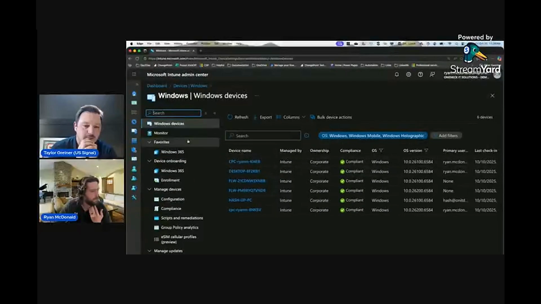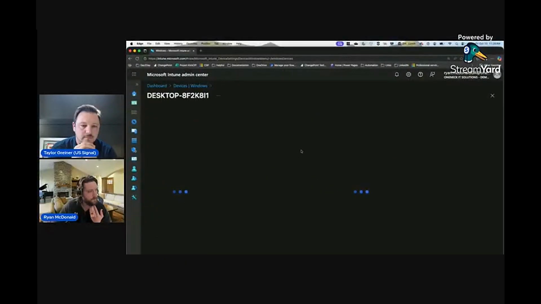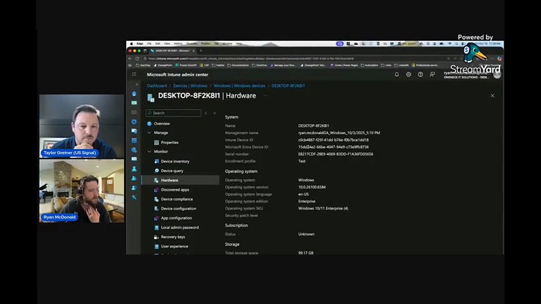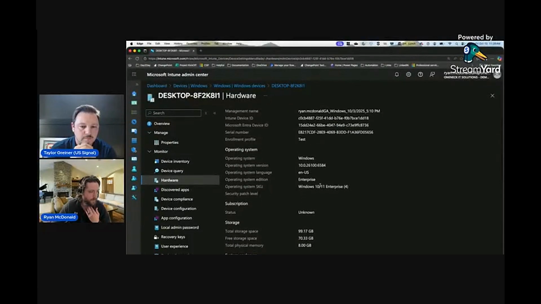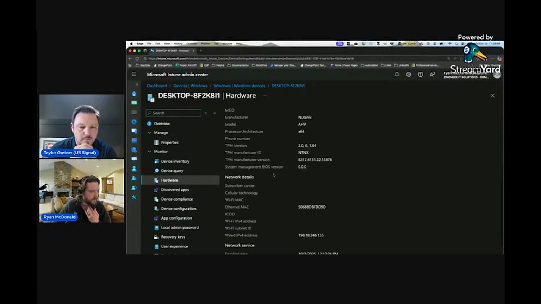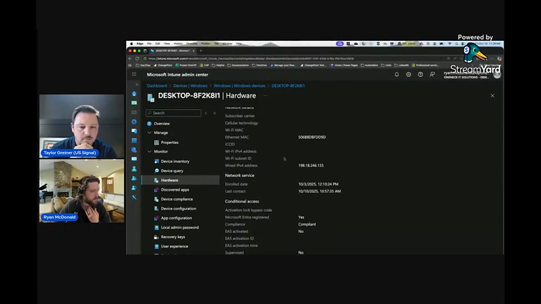So within Intune, you've got your devices listed here. And once you select your device, it's going to give you a basic overview. All sorts of things we can do here. We can look at the hardware pieces. It's going to pull the operating system, storage, the manufacturer of the device. You can get some network information from this as well.